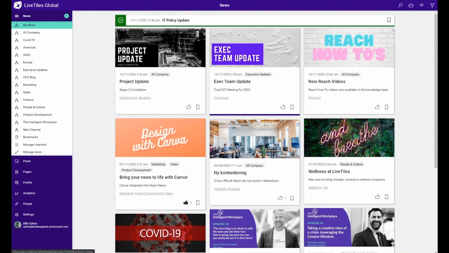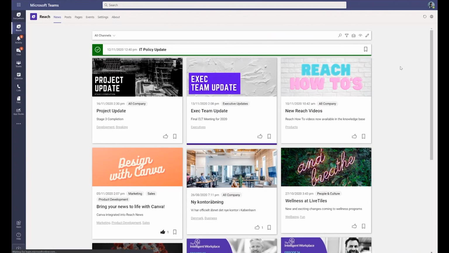Our biggest offering in integrations with LiveTiles Reach is probably our Microsoft Teams app. You'll see here, I have changed screens. I am now in Microsoft Teams, and you'll see the experience is almost identical. We have the application added to the sidebar. It is available from the Teams App Store.